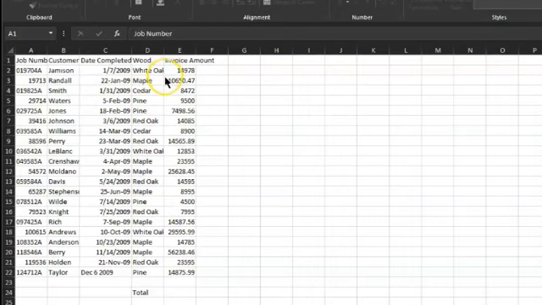This Excel spreadsheet already has 5 columns filled, and we're going to go in and make some corrections and make this more eye appealing. If you notice, in column A we have job numbers, column B are customers' names, C is date completed, D is wood, and E is the invoice amount. And all of this information is not fitting completely in the cell.